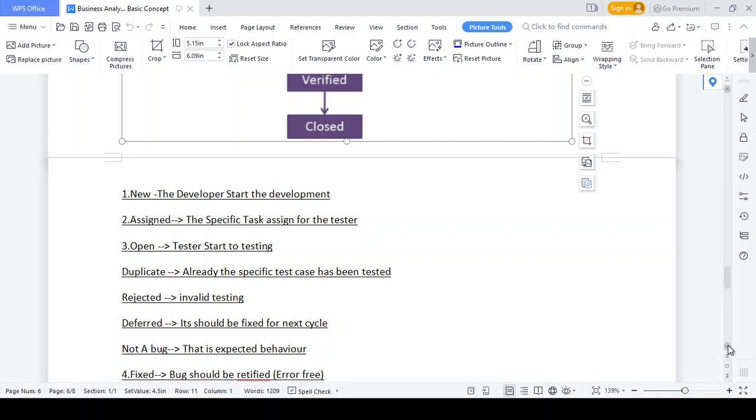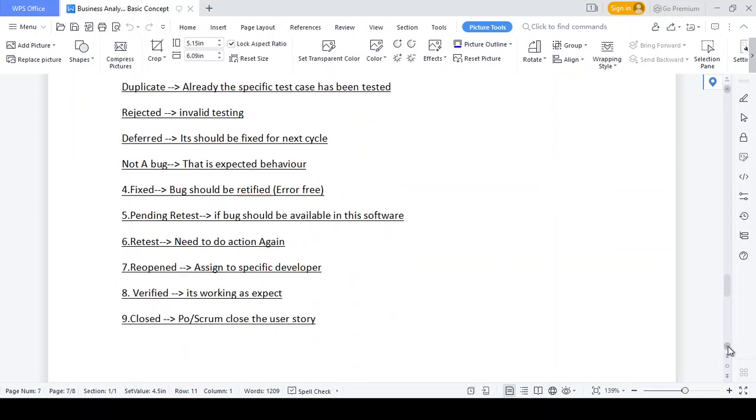Error free. Okay, it should be fixed. Pending retest means the bug may still be present in the software. Retest means action needs to be taken again. Reopen means assigning it to the specific developer. Verify means it's working as expected. Close means the PO or Scrum Master closes the user story.